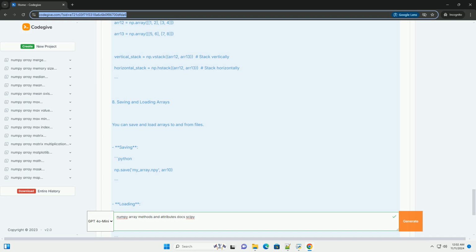Number 7. Combining arrays. Stacking arrays, combine arrays vertically or horizontally. Number 8. Saving and loading arrays. You can save and load arrays to and from files. Saving. Loading.